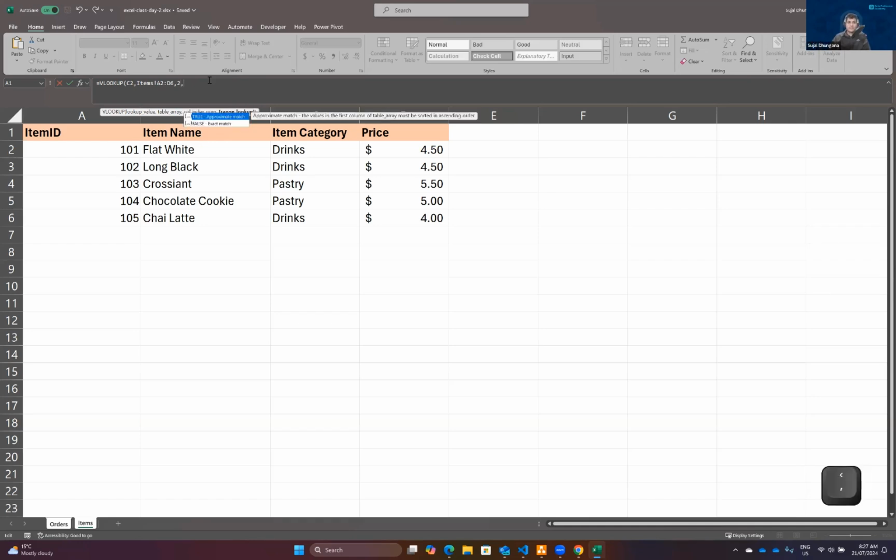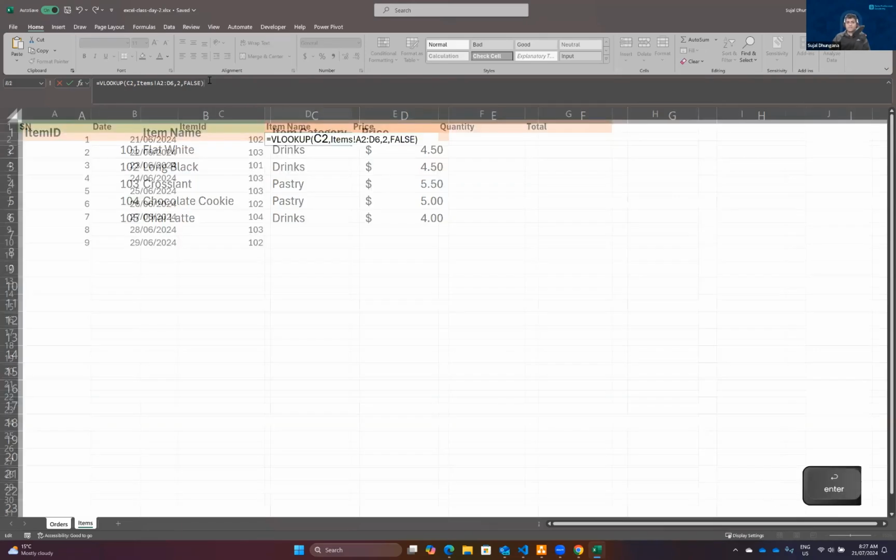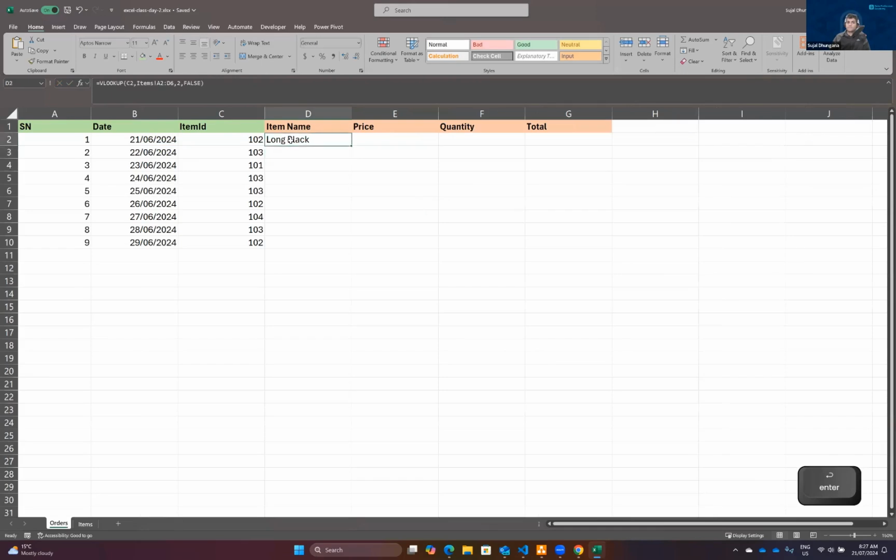And then the last thing is, do you want an exact match or do you want an approximate match? Just always use exact match, so just use false in there so that it matches it exactly. Okay, after that, you complete the formula, press enter, and there we go. All right, so this is how the formula looks.